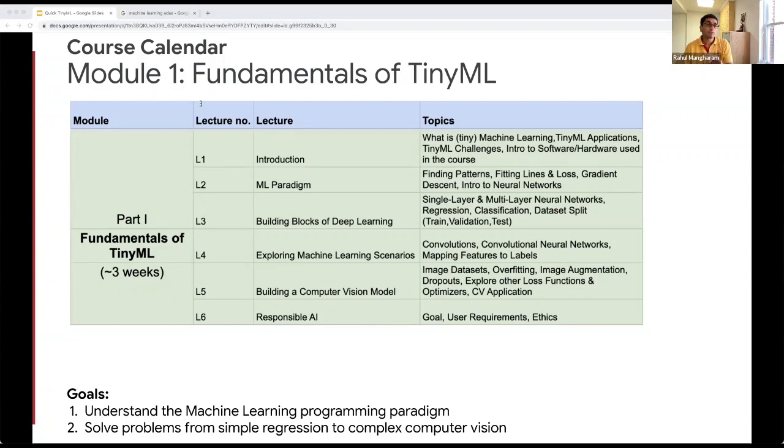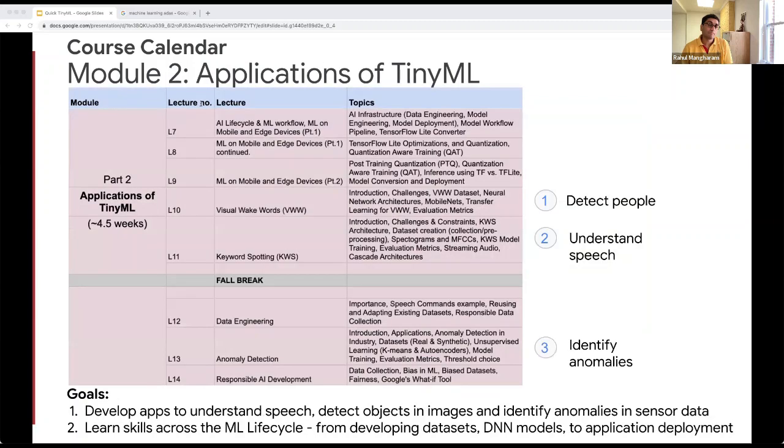Every module has a responsible AI lecture as part of it. There are three modules, so we have three of these lectures, because we have to be very careful that we have the right framework for responsible AI, for the ethical aspects as we build these systems.